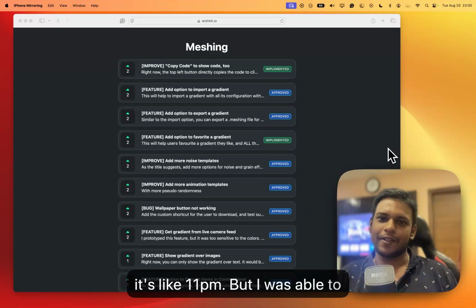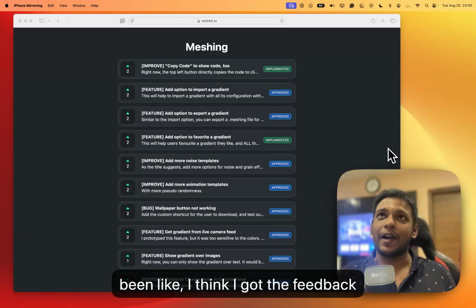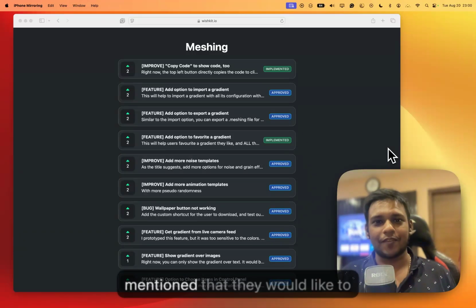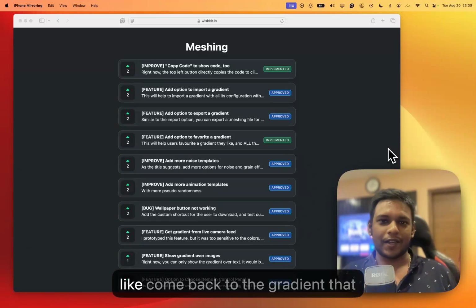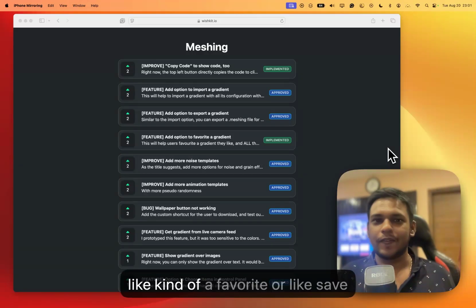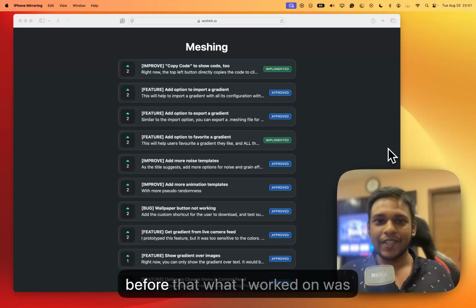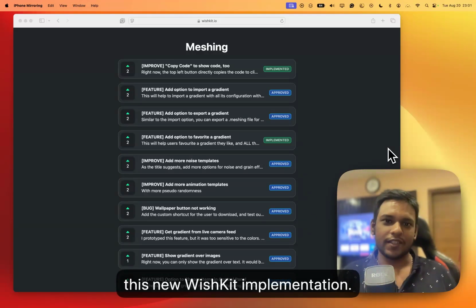But I was able to accomplish something that I got feedback on, I think, on August 1, where someone mentioned that they would like to come back to the gradient they were working on, which was a kind of favorite or save feature, and I finally did it. And before that, what I worked on was this new Wishkit implementation.